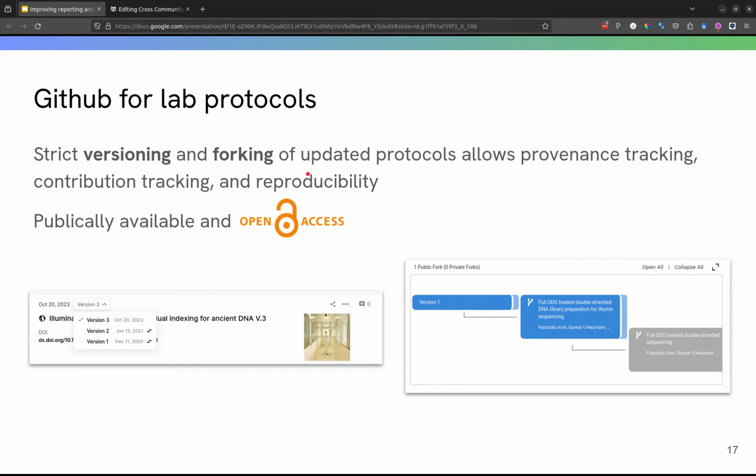And because you get this versioning system, as you can see here, you can always point, for each of your publications, to the specific version of the protocol that you used. So you just have to make a small change, publish that, get the DOI, cite that. But people can always go back to previous publications and find the older versions of this.